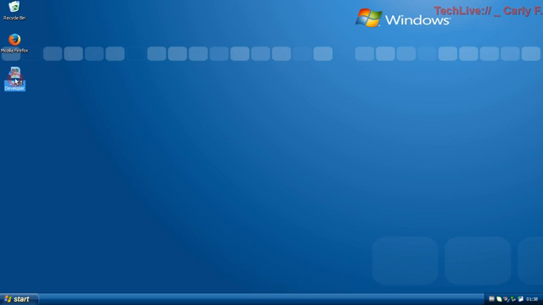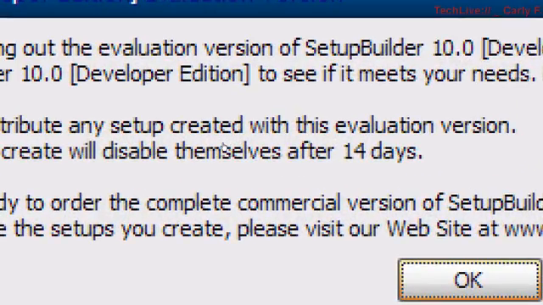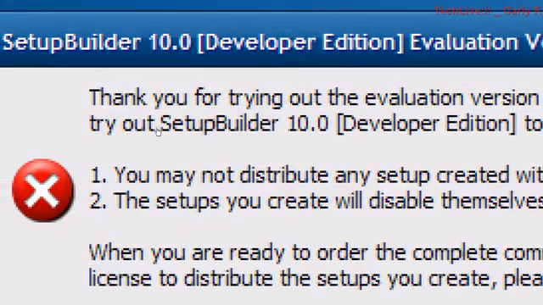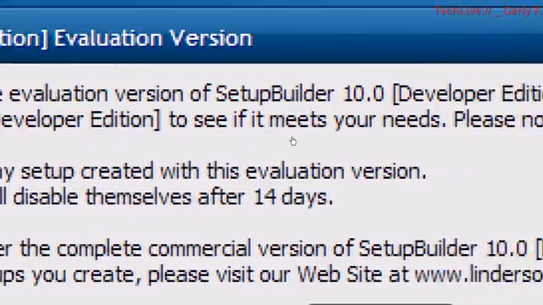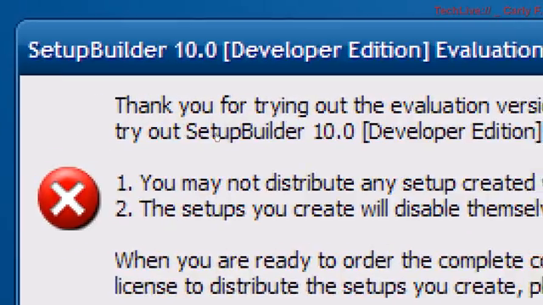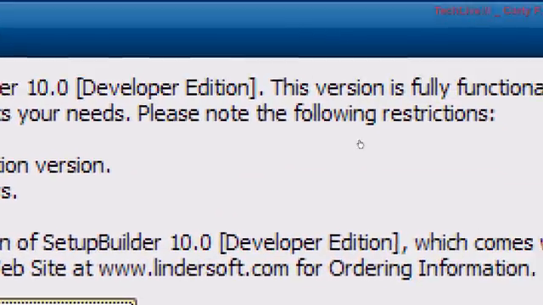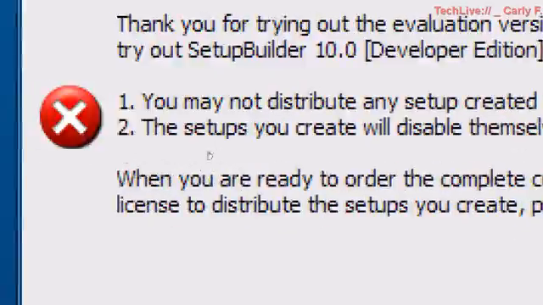So let's go ahead and launch this. First time you do this, it will complain at you that it is a trial version. I encourage you to read this. Let's zoom in on this just for fun, so I can read it because I don't remember this. Thank you for following restrictions.